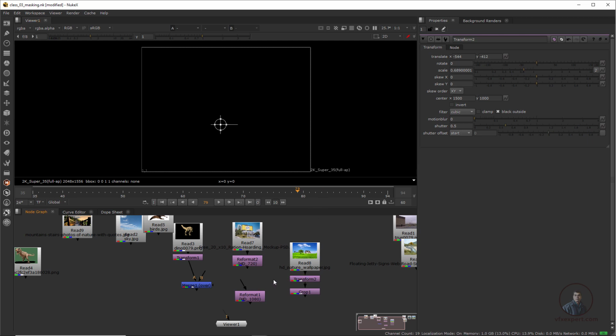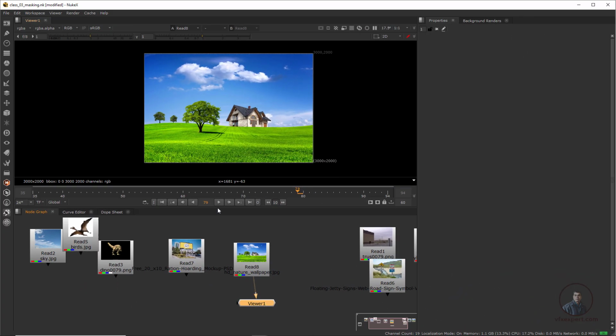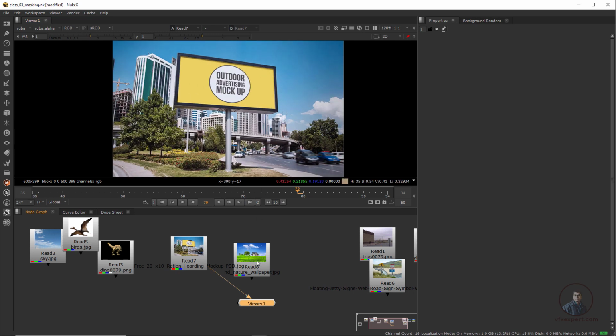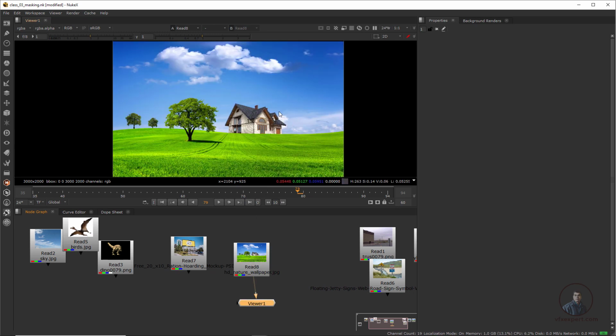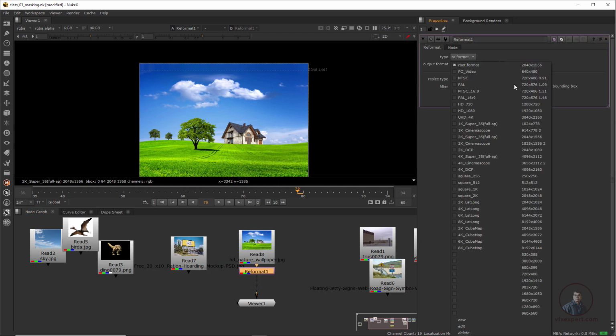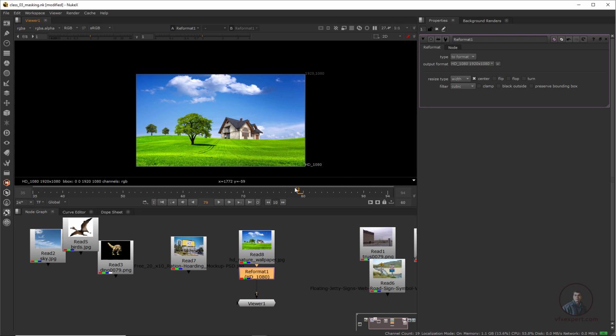Now I am going to start our further compositing here, which is our masking. This is our image, and we have to composite this object, this hoarding, on top of our background image here. First I want to work in 1920 1080, so first we have to reformat this image. Format 1920 1080, like this. Okay, so this is sufficient for us.